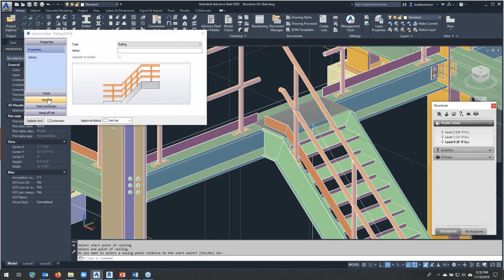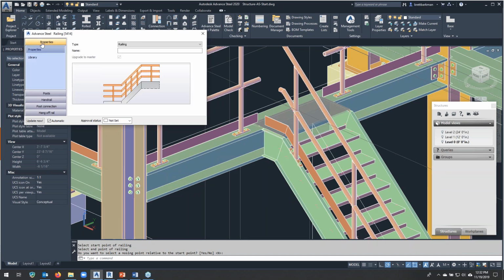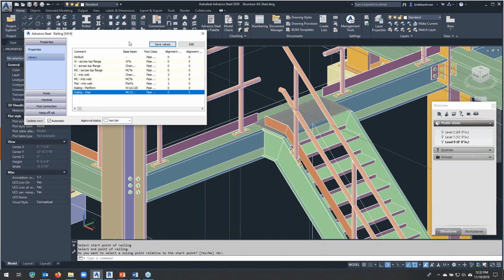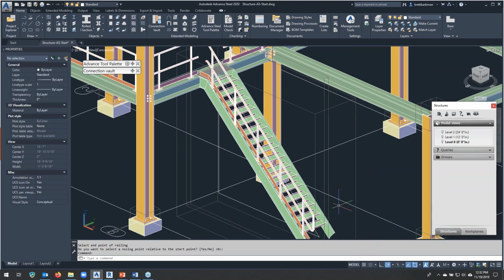And here's your settings for your railing. I do recommend that once you do all of your settings the way that you want, make sure you go up to the Properties tab and go into the library and save your values and give it a name. That way you can repeat that stair later. For now, we'll just accept the defaults. It looks pretty good. Now I could use the advanced mirror command here to place one on the other side.